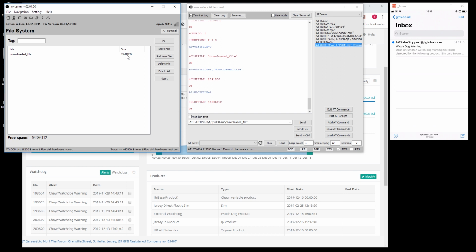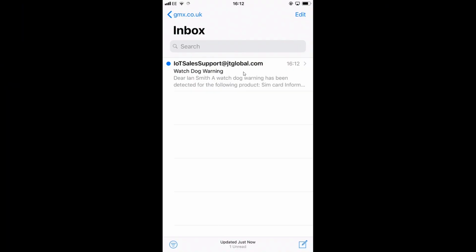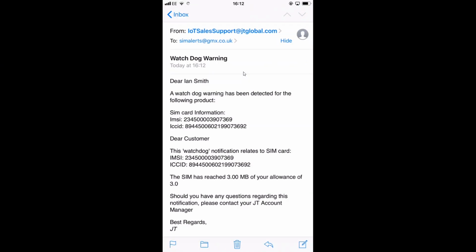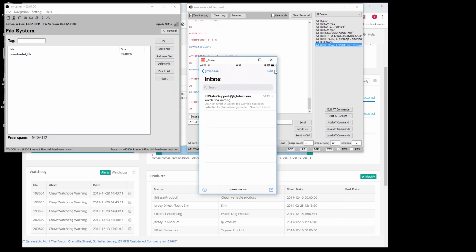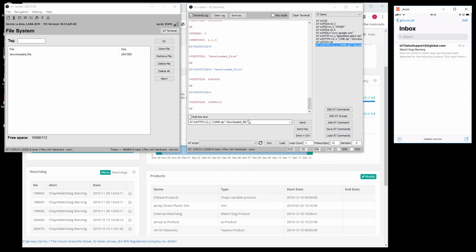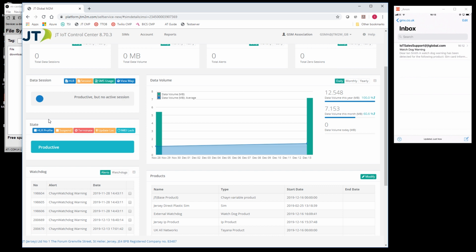Let's perhaps just open up my email so we can see what the content of that email is here. Okay, so as you can see here, we've got an email that says the SIM has reached 3 megabytes of your allowance of 3 megabytes. So clearly that threshold has been exceeded. If I got this email in real life, I know that that device is misbehaving, and I could launch an investigation and find out what's happened. You know, has some malware affected that device? What's going on here with this particular device?